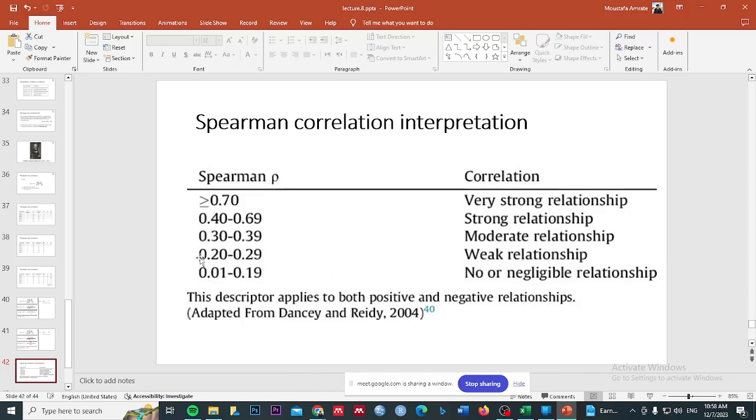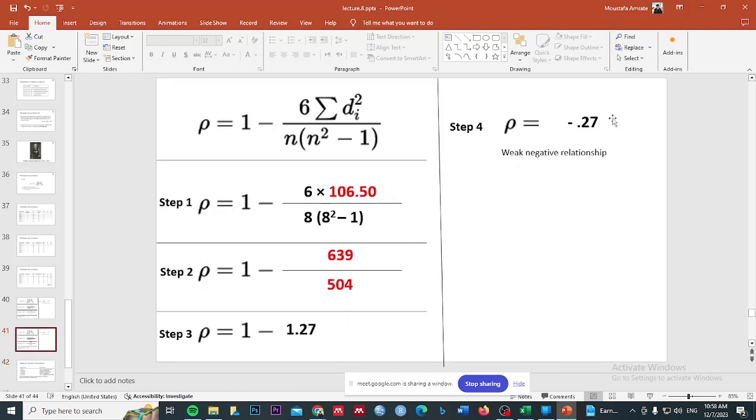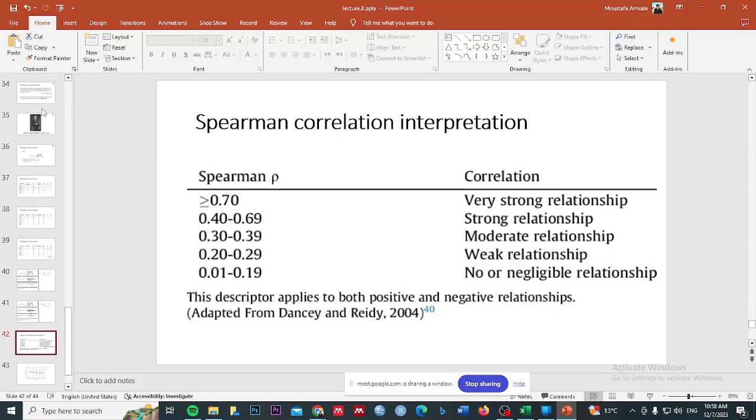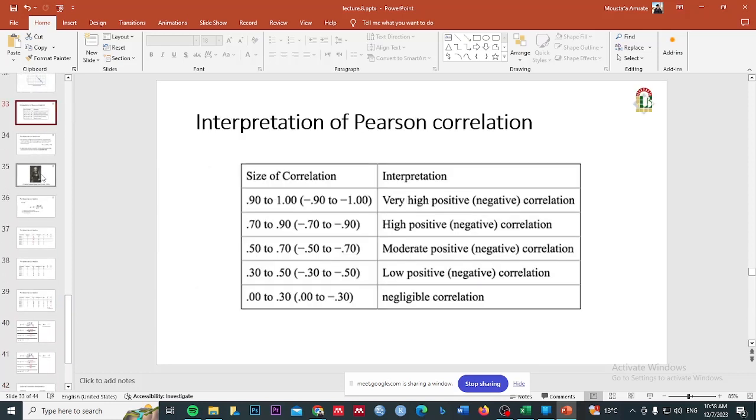Okay, it's between 0.20 and 0.29. In this case, we have negative 0.27, which is negative. Okay, it's not positive. If it was positive, it would say that it is a weak positive relationship. Okay, this table is important, and the table I mentioned earlier for the Pearson correlation is also important.